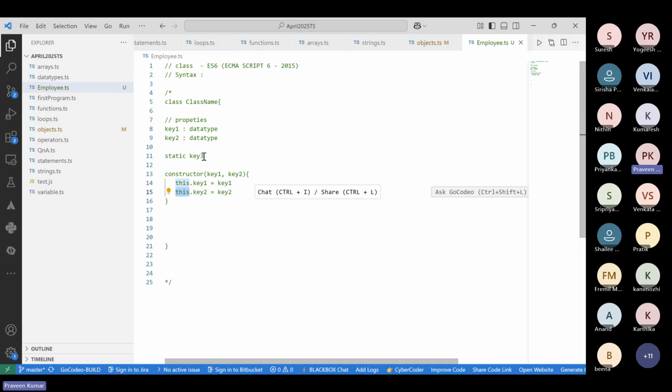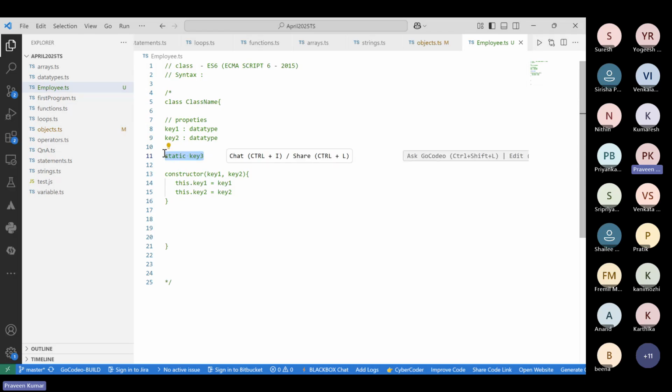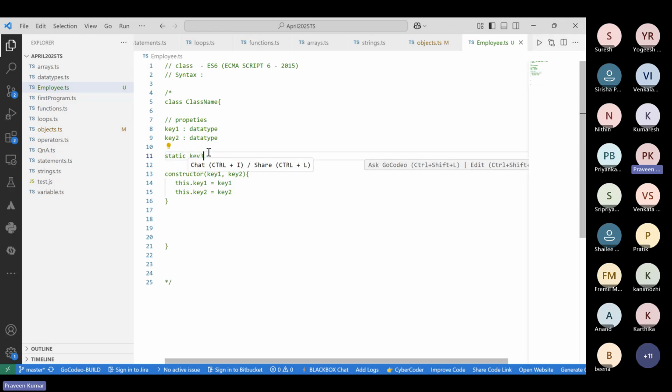You can also use a static keyword as well. That means you can define a property which is static in nature. What is the use of that? I'll talk about it in the next few minutes.